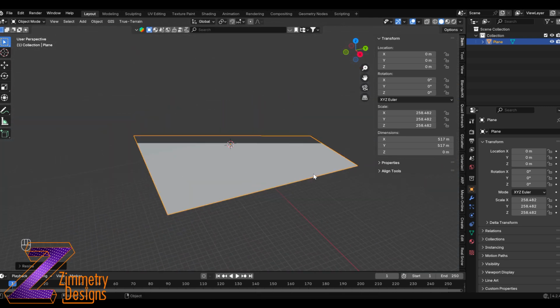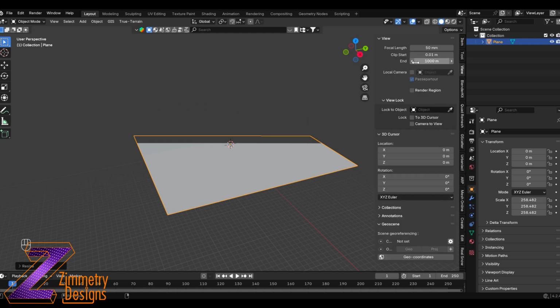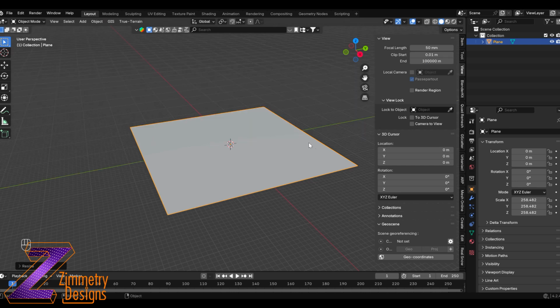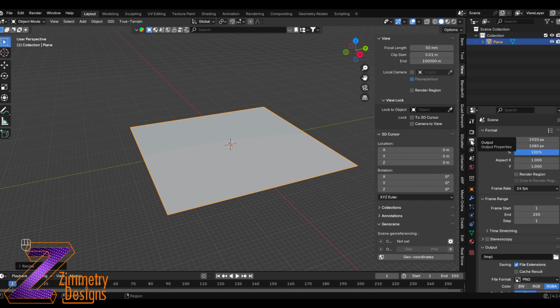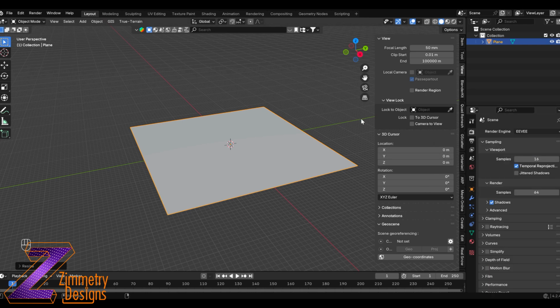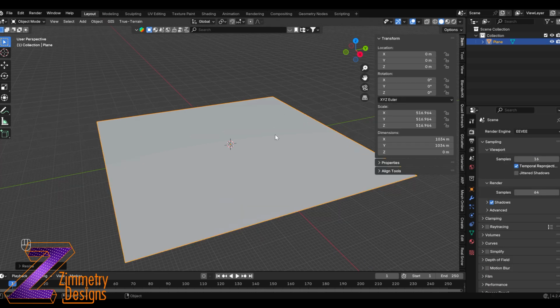And when making environments, you'll start seeing this clipping here. And to fix that, just go to your View tab, and at the end, let's go ahead and add just a couple zeros, so it's 100,000. And we'll have to do that in our camera view too, once we add in a camera. So now I have my plane at about 1,000 meters on each side.